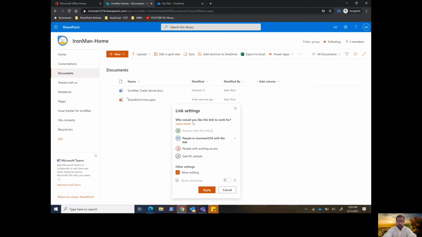At the top it says, who would you like this link to work for? People within the organization, people with existing access, or specific people, and so forth. Notice anyone with the link is disabled. That's because our org-wide setting is restricting us from sending a document outside of the organization, to anybody who doesn't authenticate. And we'll talk about some of the other videos that we are going to make, about some of the administrator level controls that are available.